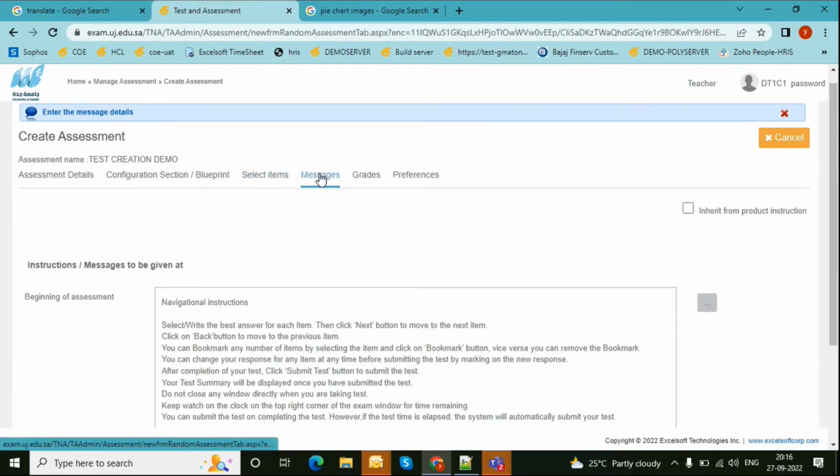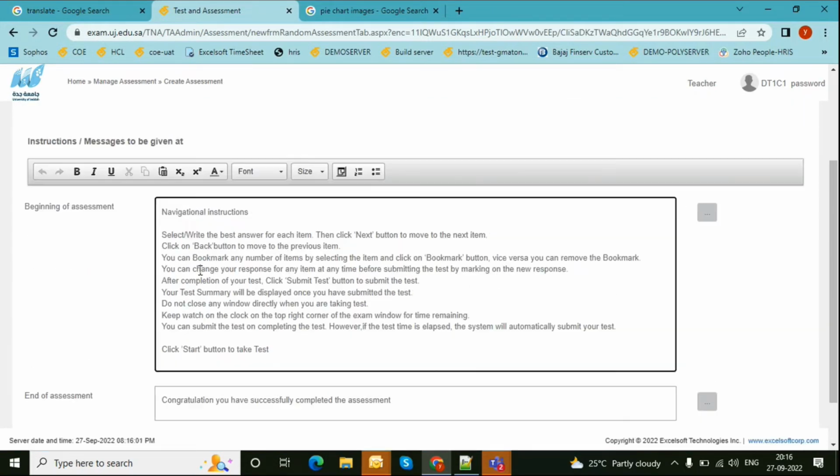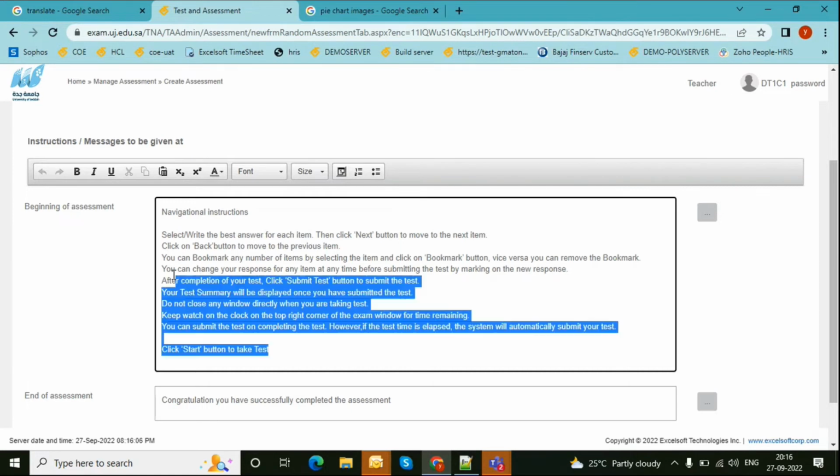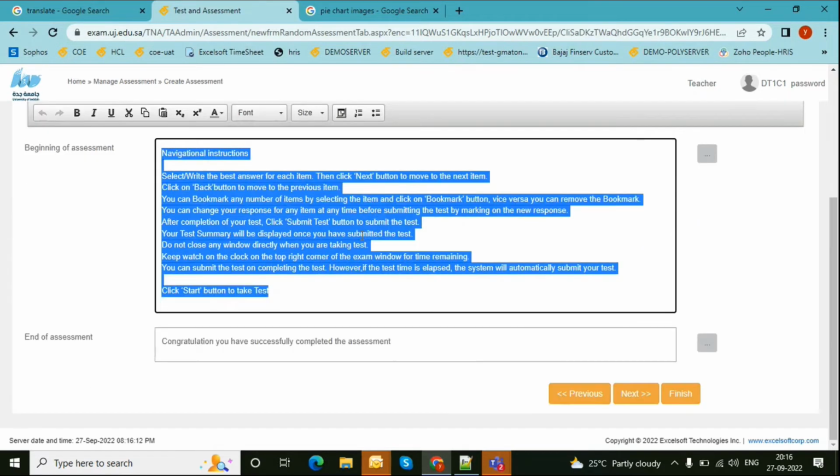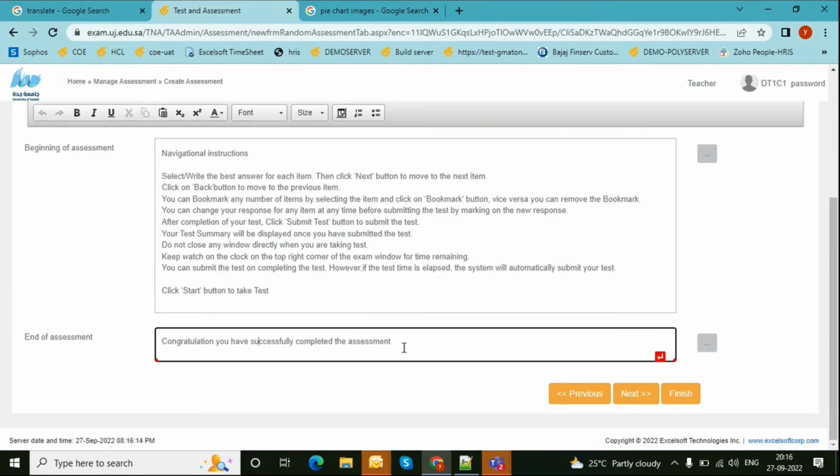Messages are nothing but, before they start any exam, each student will be given some kind of instruction. You can pass the Arabic instruction here. Similarly, after completion of the exam, the ending instruction will come here.